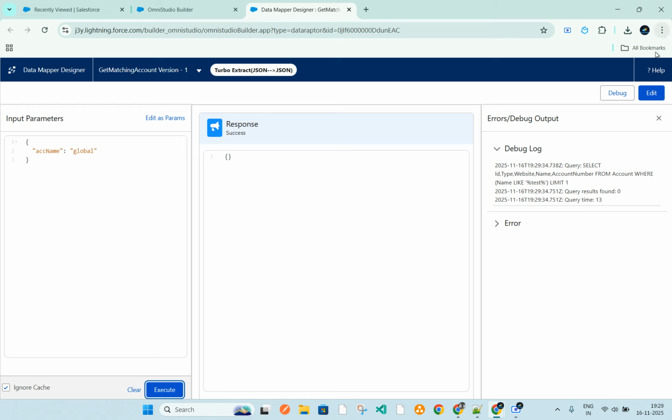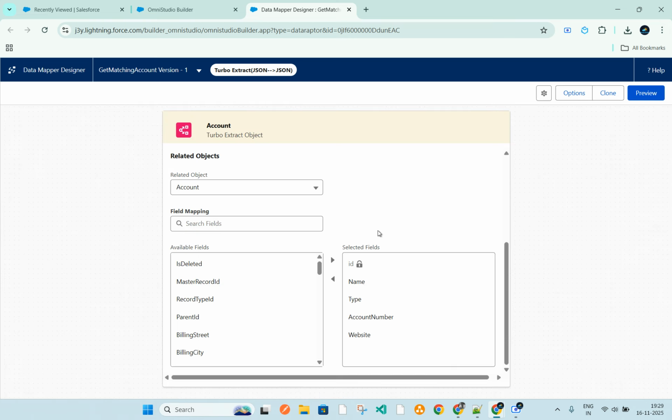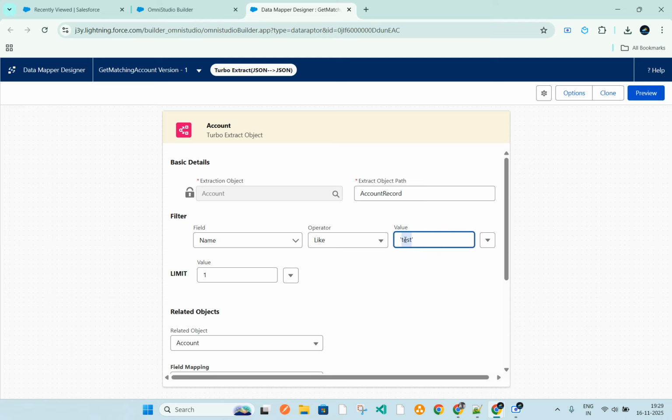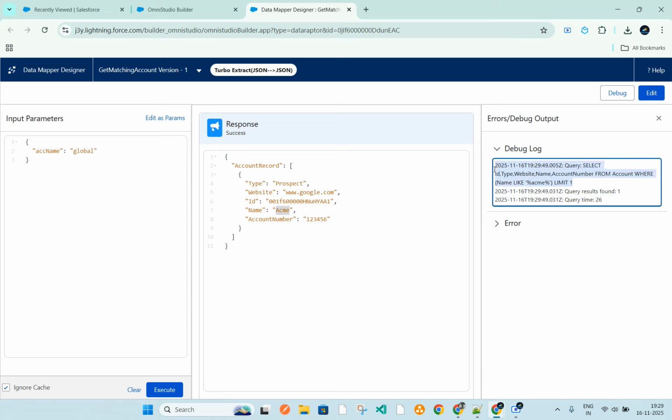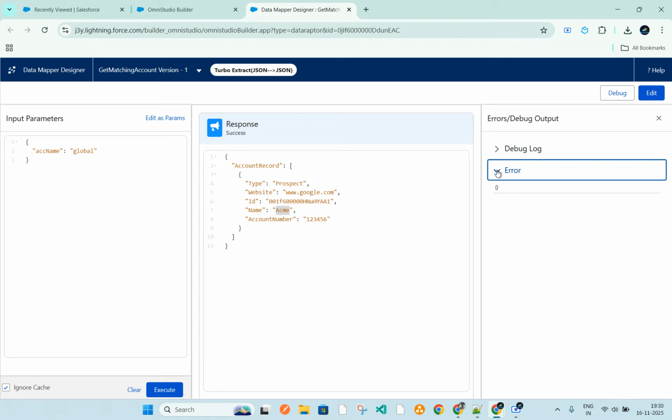No, there's nothing. So let's go back and change this text to Acme, because we know we have an account with name Acme. Now again I'll hit preview, and when I execute, it is returning the result because it found that account. Since I have set the limit as 1, the query itself will form here and show up. So this is very easy for debugging. If there is an error, it will show the error here.